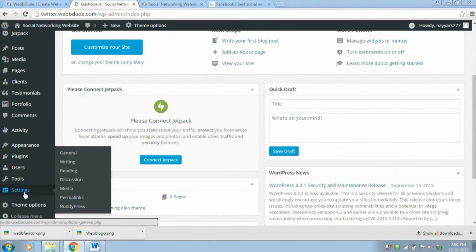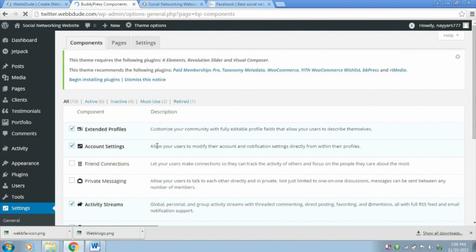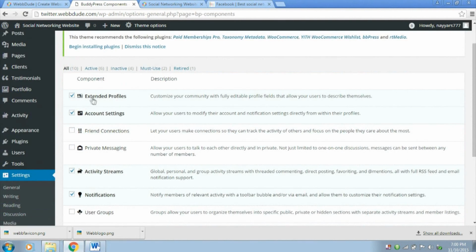Okay, so now go to settings and select BuddyPress over here. In the BuddyPress, we have to now see some settings. First one is extended profiles, which says customize your community with fully editable profile fields that allows your users to describe themselves. We want to activate this, so just tick mark this one. Second one is account setting, which allows your users to modify their accounts and notification settings directly from within their profiles. Obviously that's really cool, so tick mark this also.